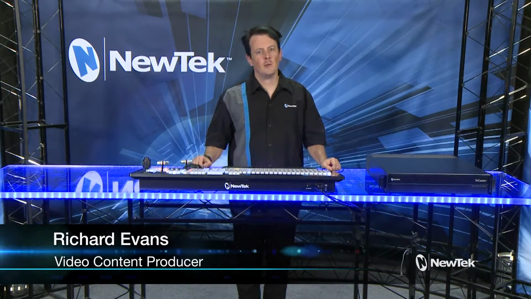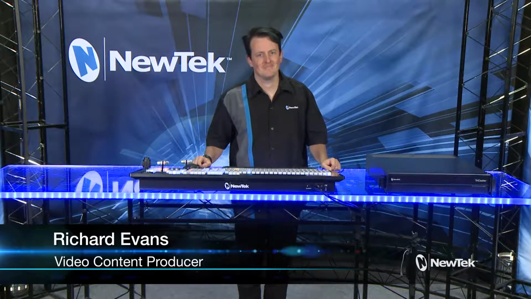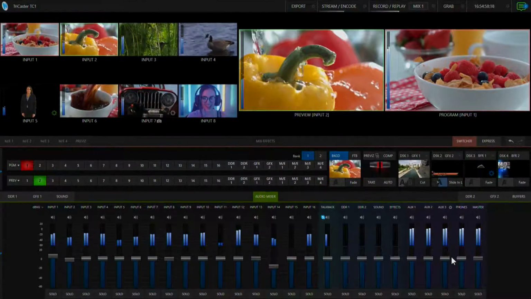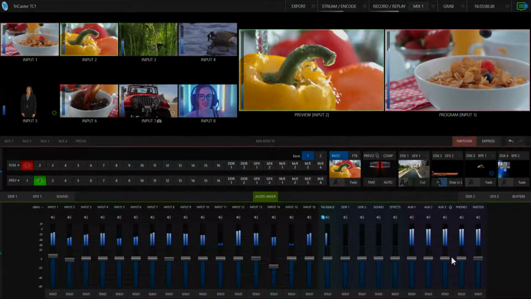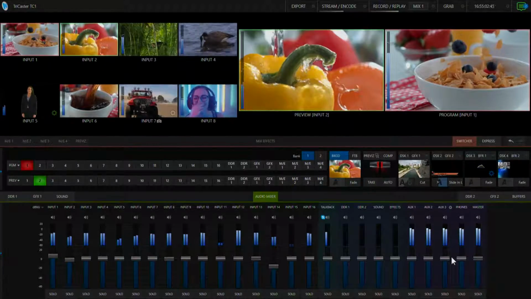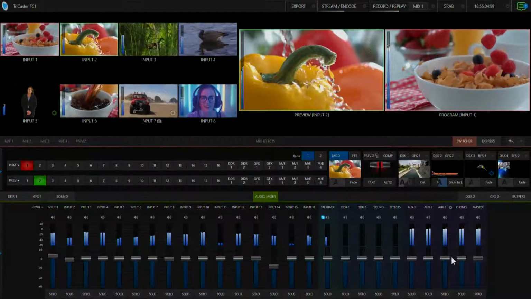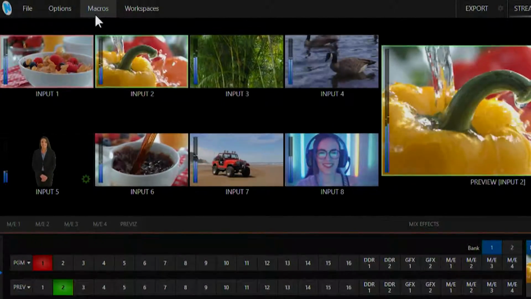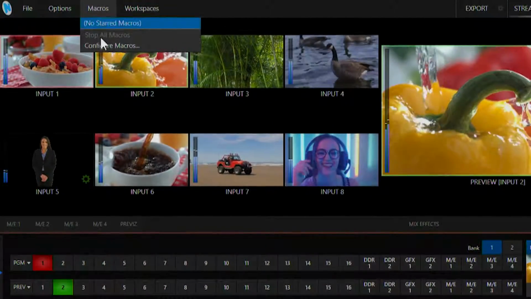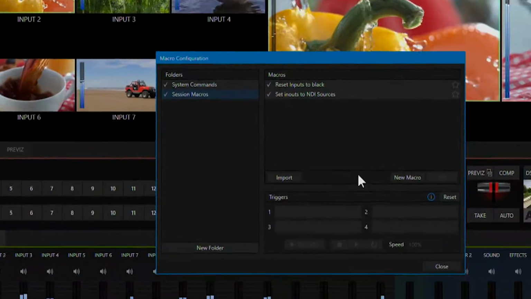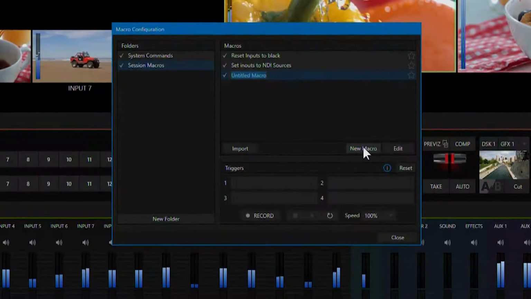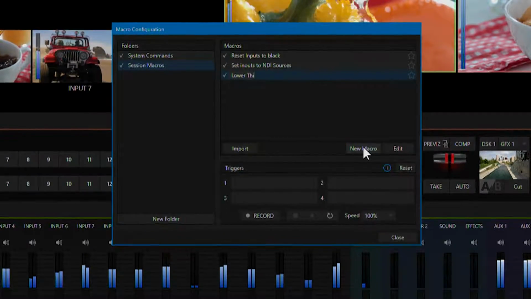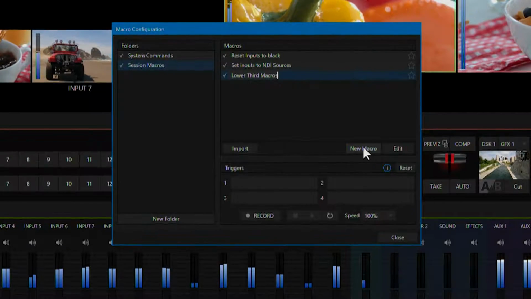In this video, we'll be taking a look at macro automation. Now, macro automation is programming the TriCaster to perform a set of predefined actions. Everything on the TriCaster can be automated using macros. So let's go ahead and create one real quick by clicking macros at the top left corner of our screen. Configure macros. And we'll make a very basic macro that we're just going to call lower third macro.